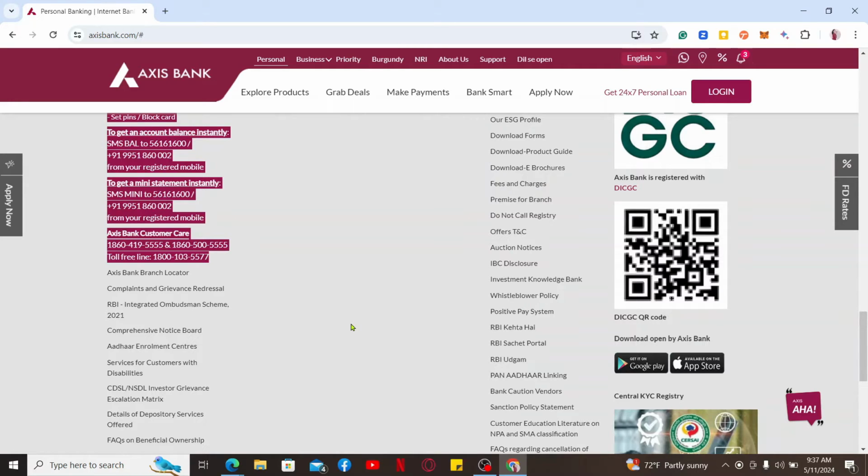But before proceeding, if your credit card offers rewards, make sure to redeem them, and clear any remaining balance on your card. If you are closing an unused card, you may not have pending dues. However, if there is an outstanding balance, make sure to repay it in full before initiating the closure process.